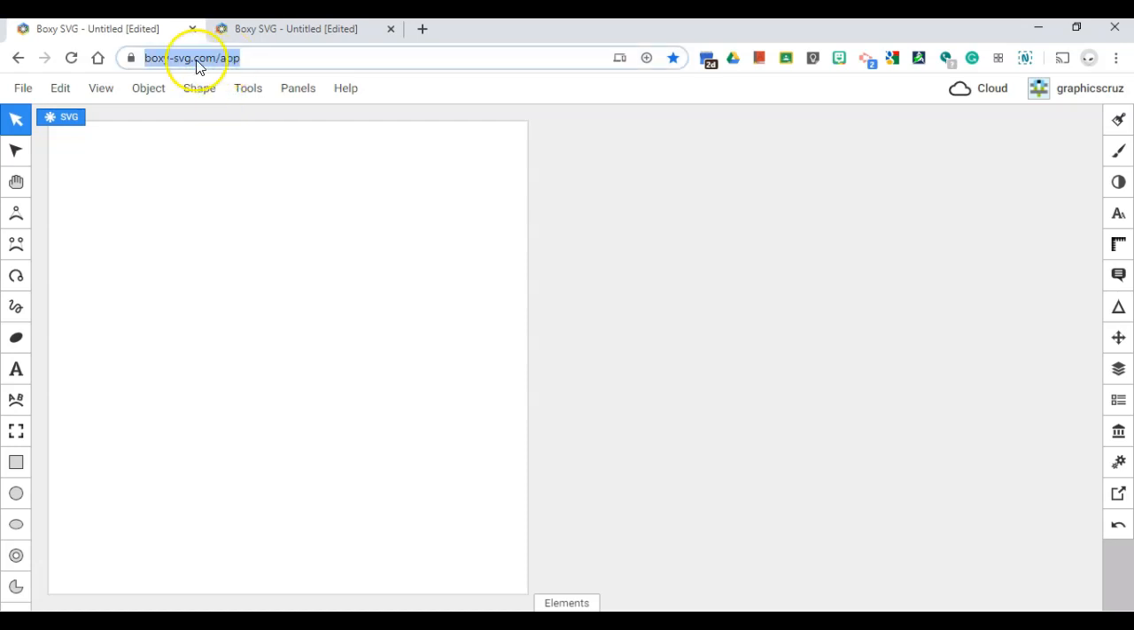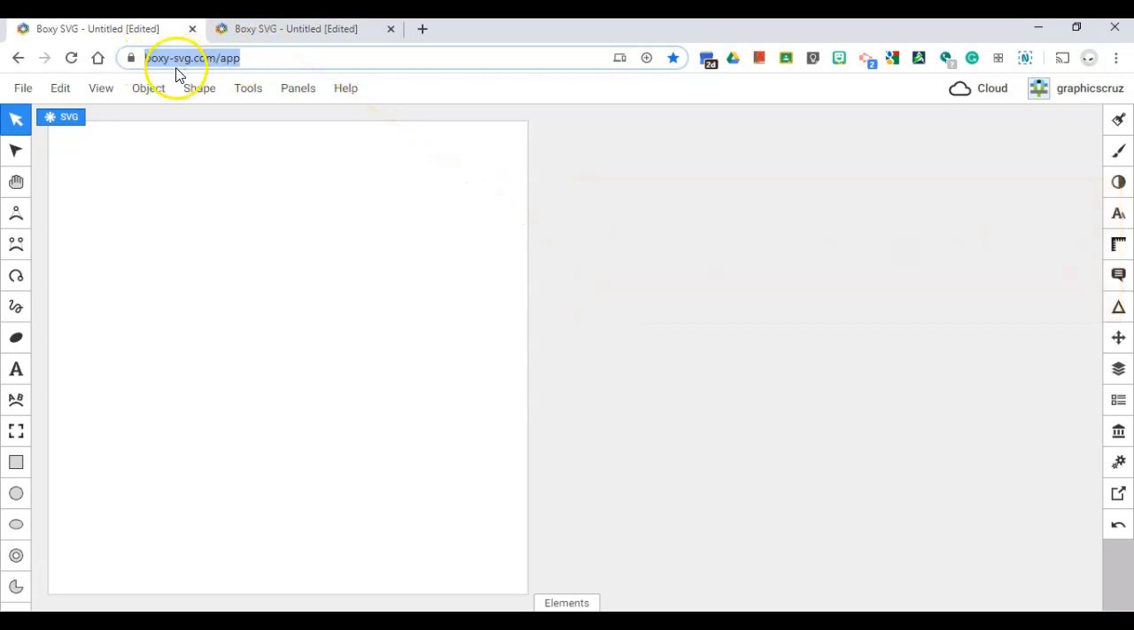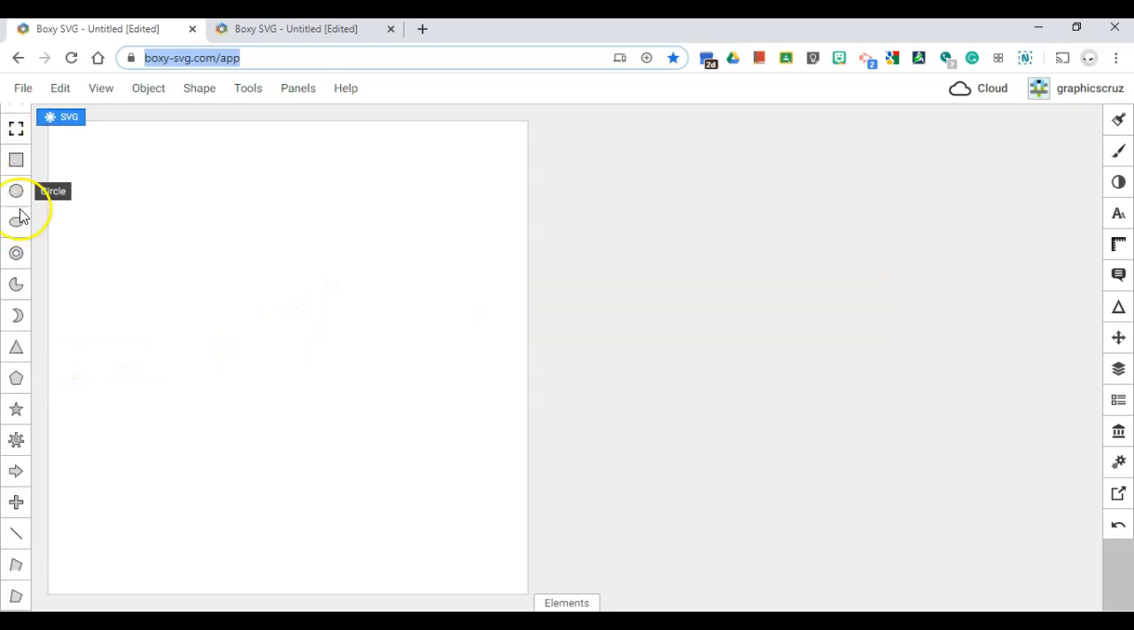So go to the website. It should be in the description, or I should have provided a little link somewhere for you to click on. Or you can just type in boxy-svg.com/app and you'll get here. On the left side, you have a lot of tools, and when you use your fingers to scroll along that left side, you'll see more tools pop up.